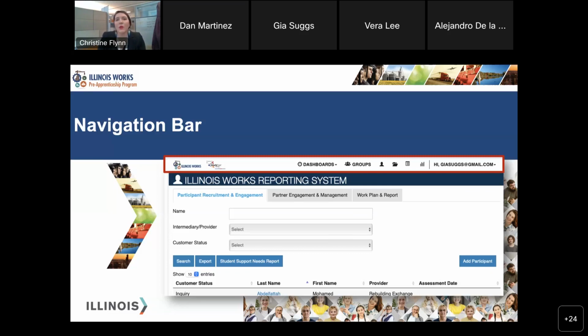And so if you click on that provider info file icon, that is where all of your individual grant information is going to be. So that's where you're going to set up your program services. That's where you'll set up your cohorts. And we'll talk about that more in depth as well.